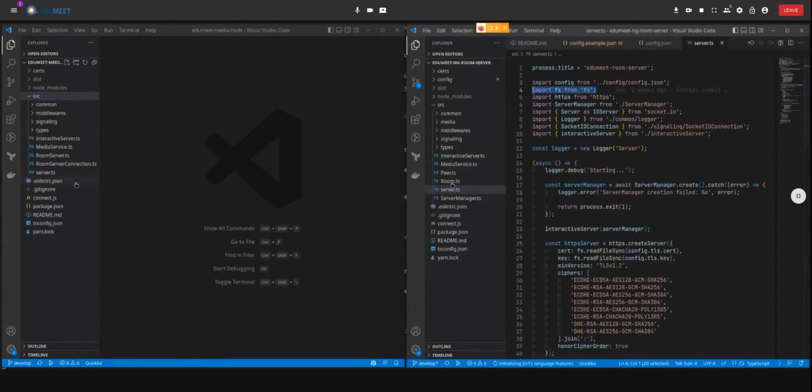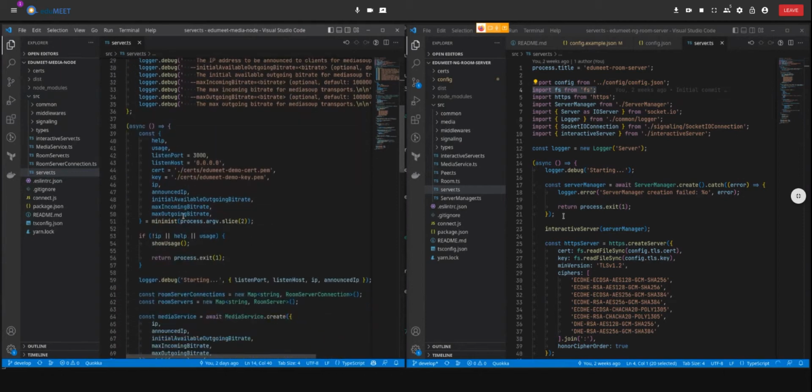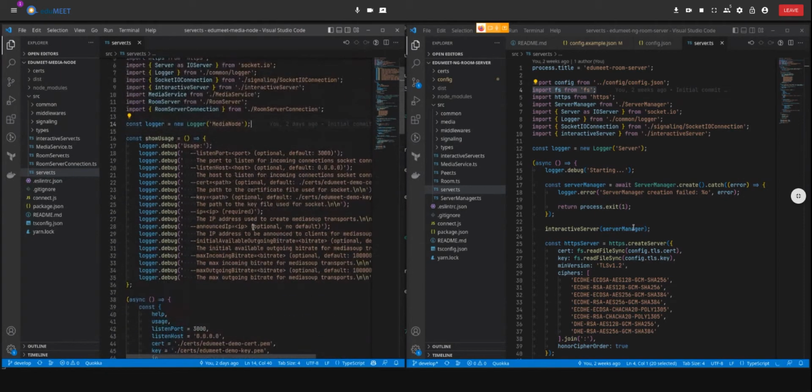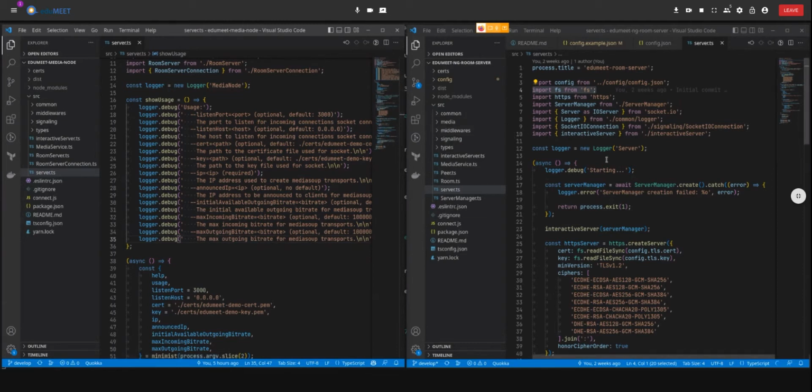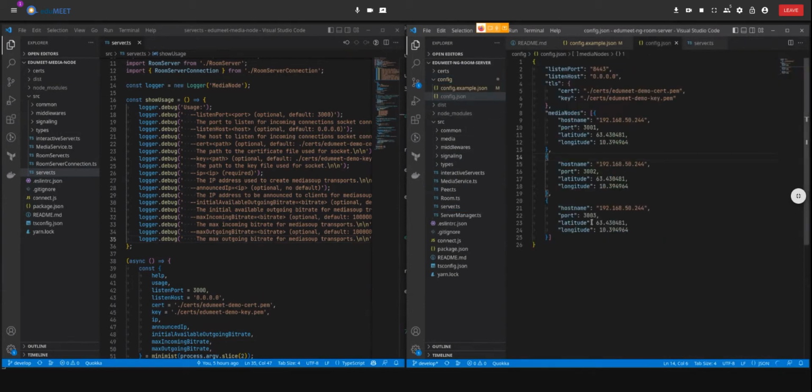The main entry point in both the room server, on the right here, and the media node, on the left, is a file called server. The media node has no config. You supply parameters when you start it, so it's very simple to start up. The room server, though, has a bit of config in a config JSON where you, for example, need to supply the array of media nodes that this room server has with their respective host names and ports.